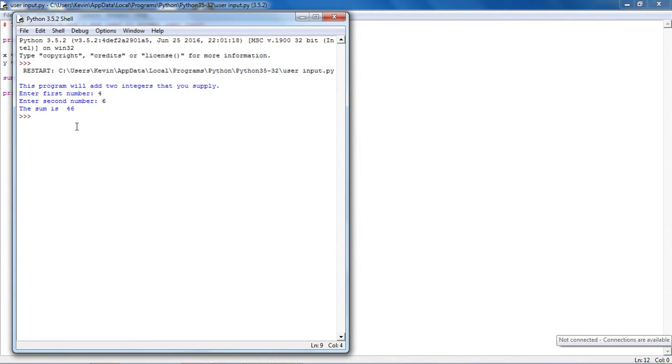The reason why Python is doing this is because we really didn't tell it that the user was going to be putting in integers. So Python thinks that it's a string, and when you put two strings together, basically it's taking this first string of 4 and the second string of 6 and just putting them together just like it would put together any type of letters.